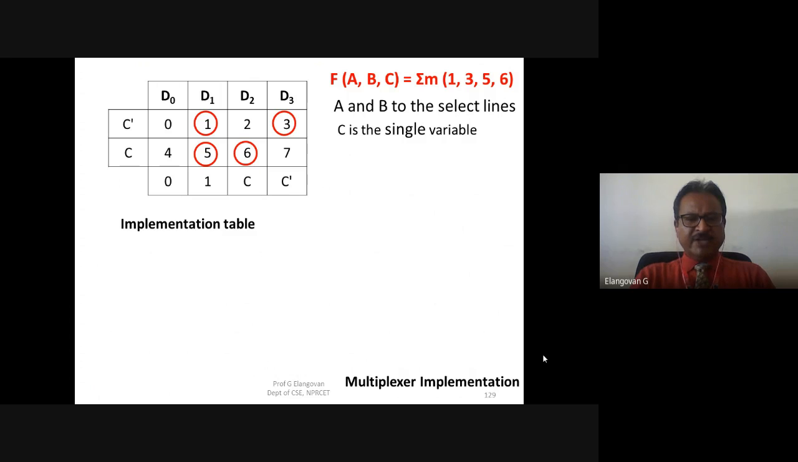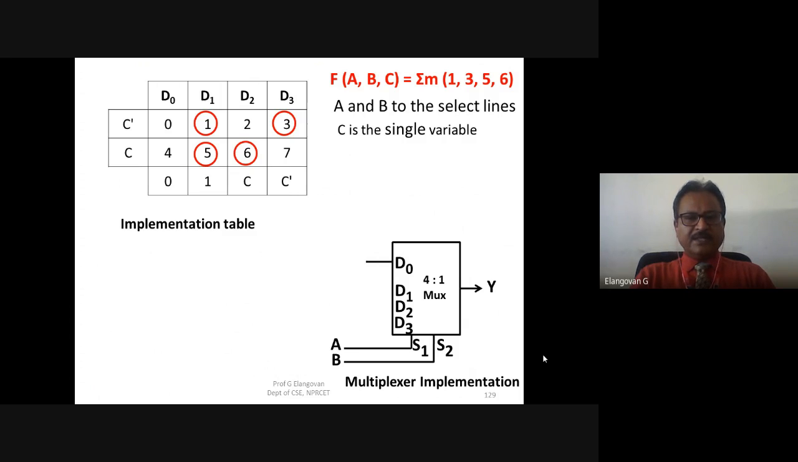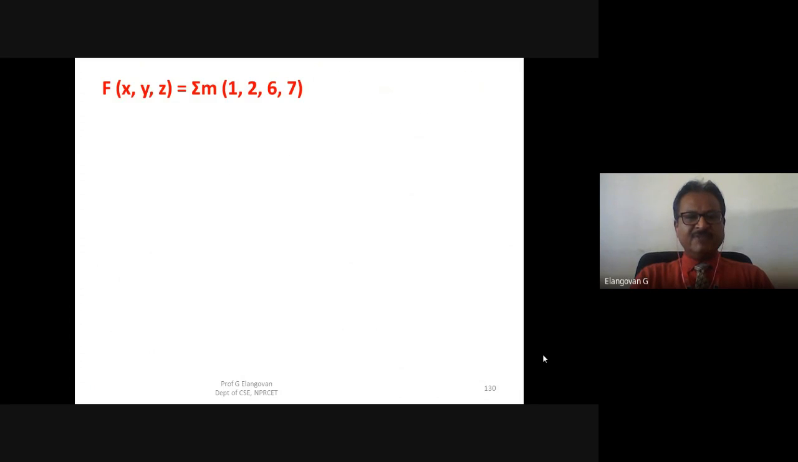When we implement this in the multiplexer, this is the 4:1 multiplexer. The select lines S1, S0 will be connected as inputs, and D0 to 0, and D1 to 1, and D2 is directly connected with C, and D3 with an inverter. In such a way we will implement it.